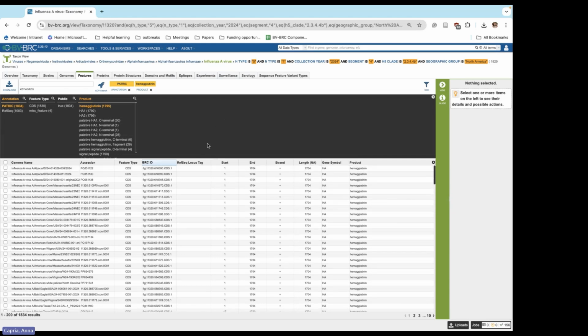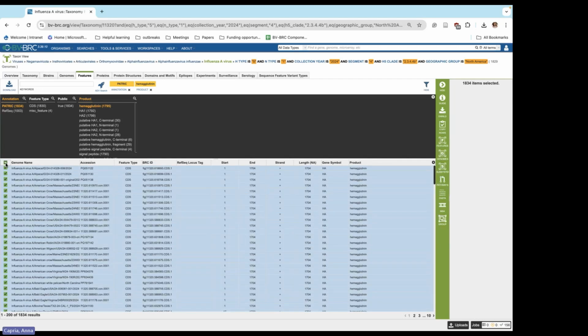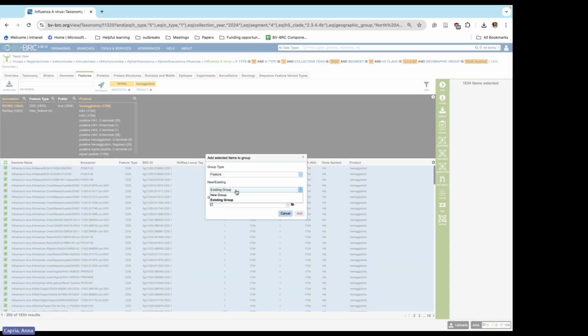So then you can make a features group of all of these 1835, or get the FASTA data, prompting for multiple sequence alignment, or putting those in their own groups. So we have that automatic feature group file.